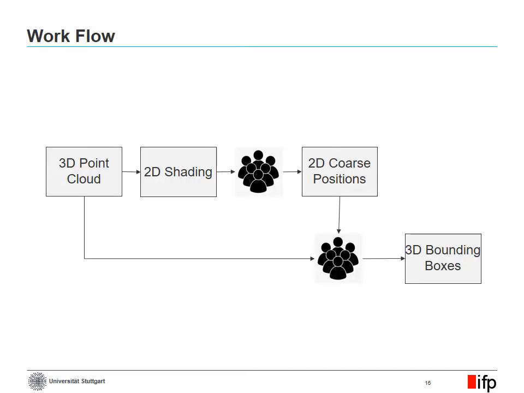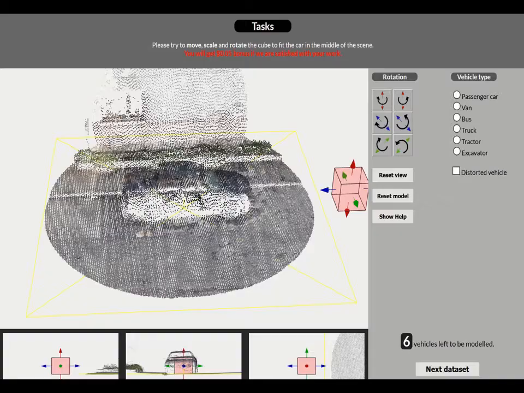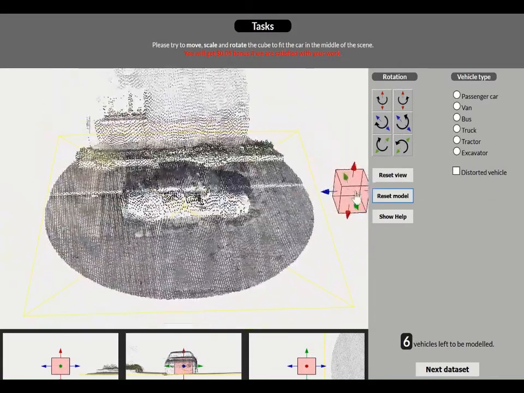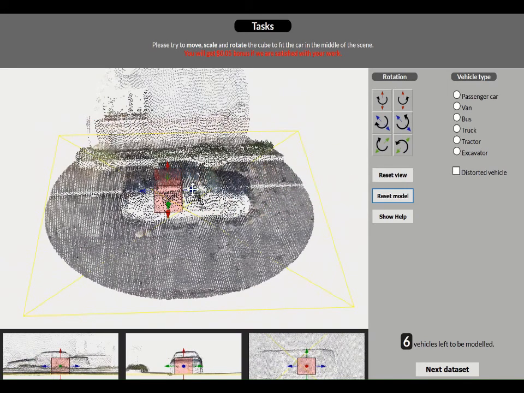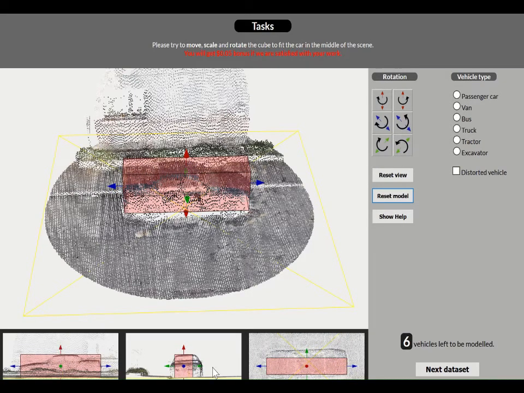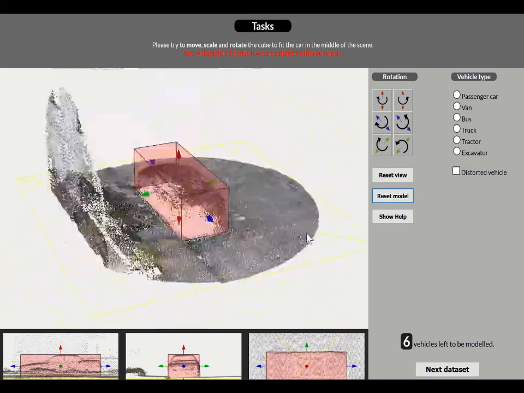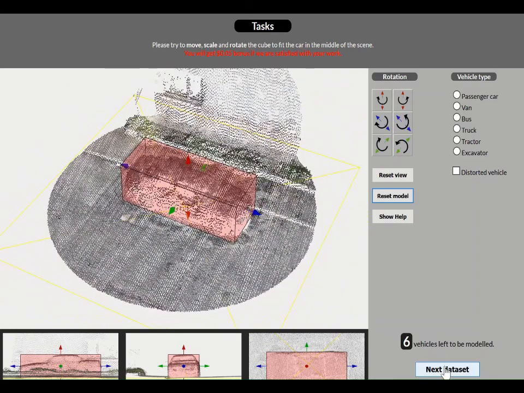So in the next step, we take those 2D coarse positions, cut small parts of the 3D point clouds, and now the crowd worker has to approximate each vehicle with a minimum bounding box. And here we see the graphical user interface for that. You see this is the minimum bounding box, and the crowd worker has to fit it to the car as well as possible. You can do that in this 2D projection or in the 3D data set as he likes, and he does that as well as possible.